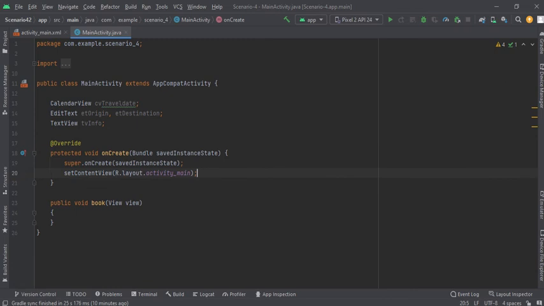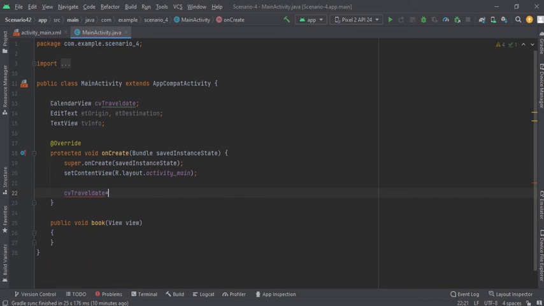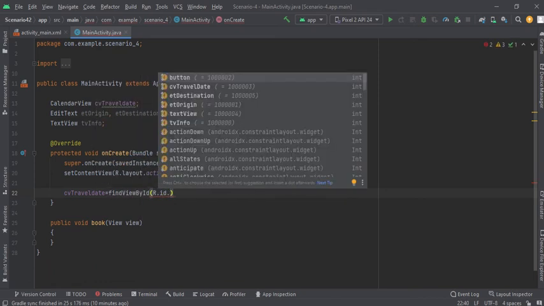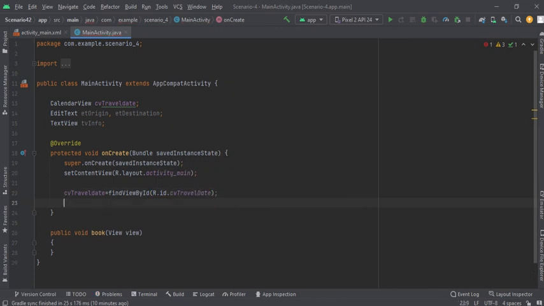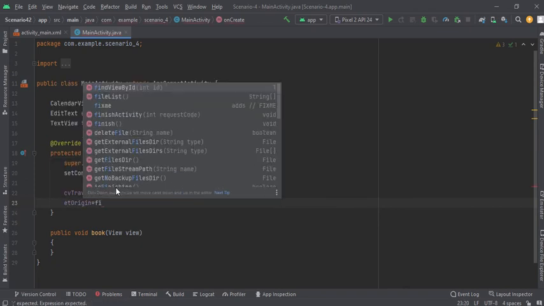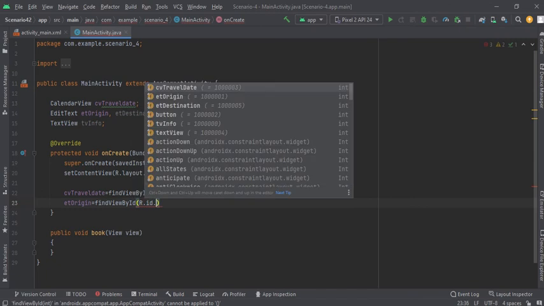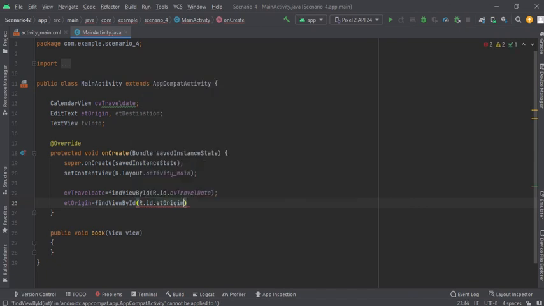Then I have to define them here. So define them starting with the calendar view. So calendar view equal to findViewById R.id. and then you can see calendar, that's the view travel date here. In the same way I am going to define the edit text origin equal to findViewById, R.id. and you can see ed origin.